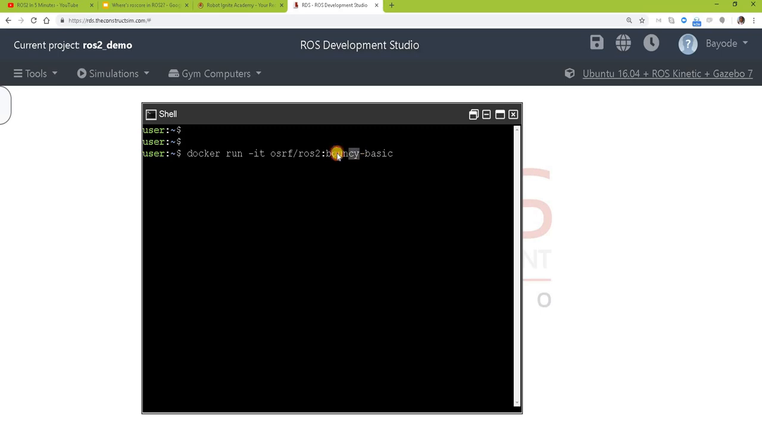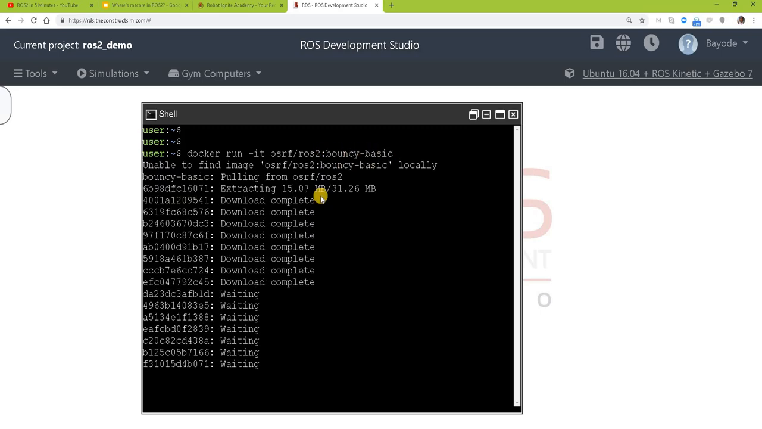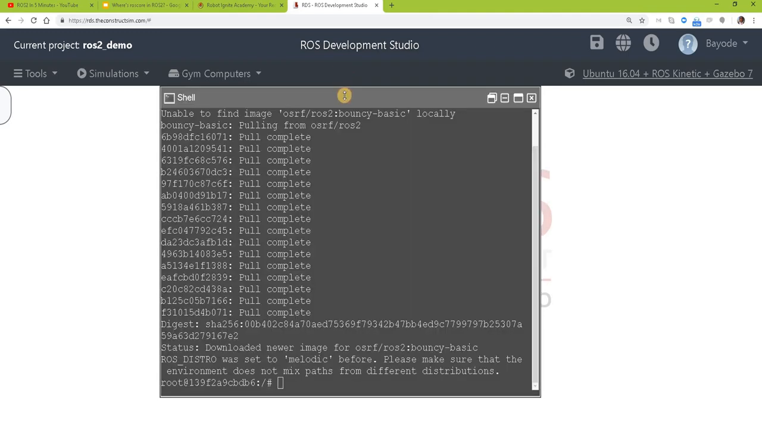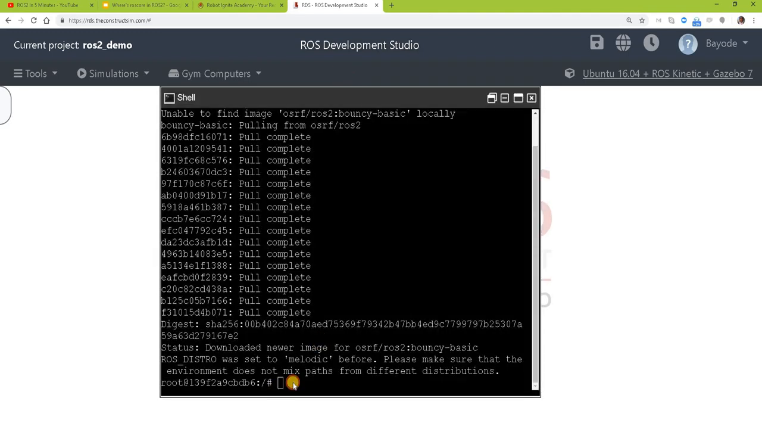Bouncy is the latest version of ROS2 now. Okay, it's not there locally, so it's going to pull it. So here we go, we're in a fully ROS2 environment now. So let's go ahead and find out about roscore. So what do we do? Let's try roscore.